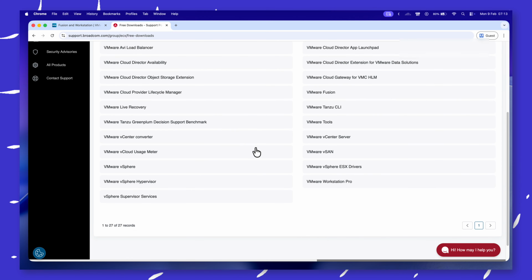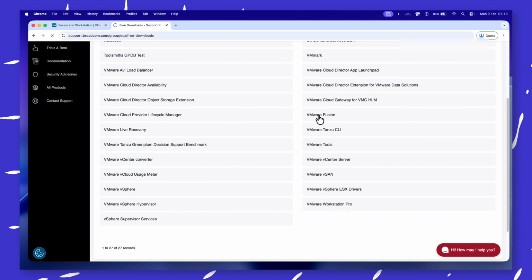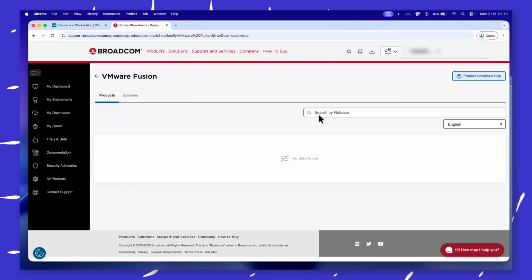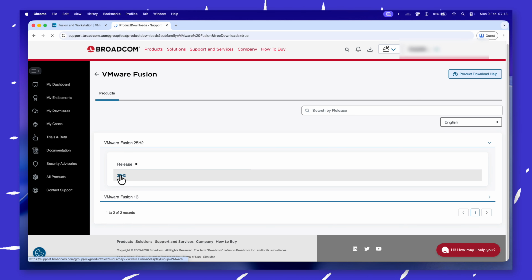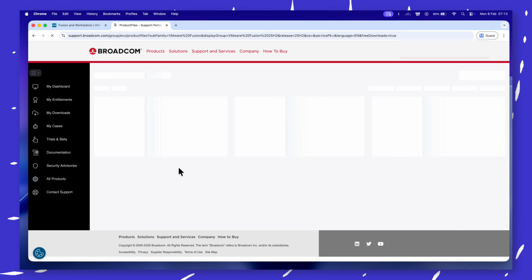Scroll down and search for VMware Fusion, then click on it. Click on the latest version, which is 25H2. Always grab the latest version for the best compatibility and features.